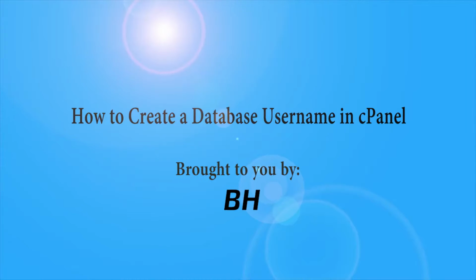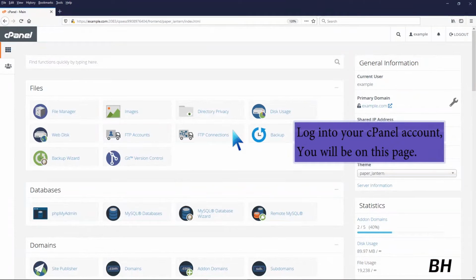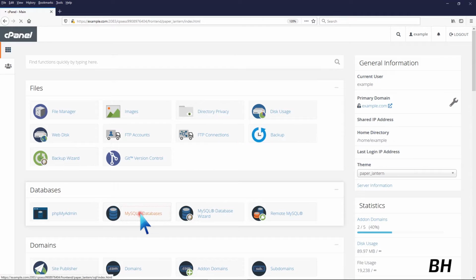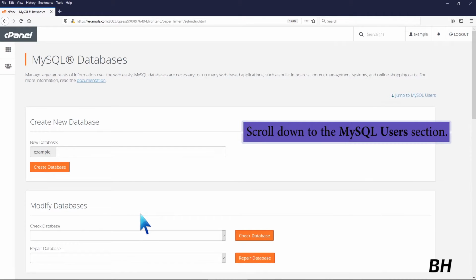How to create a database username in cPanel. Log into your cPanel account. You will be on this page. Go to the Databases section and click on the MySQL Databases icon. Scroll down to the MySQL Users section.